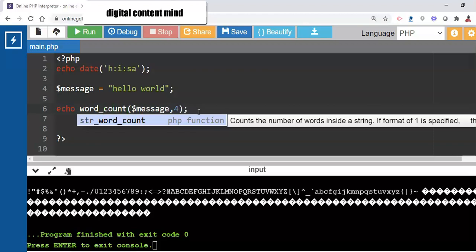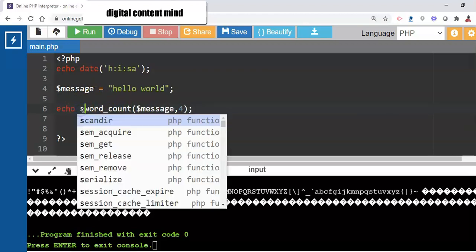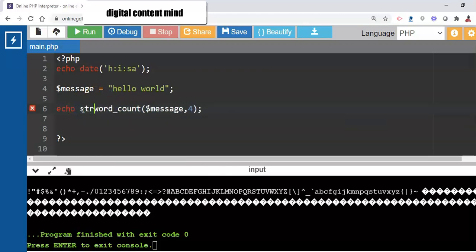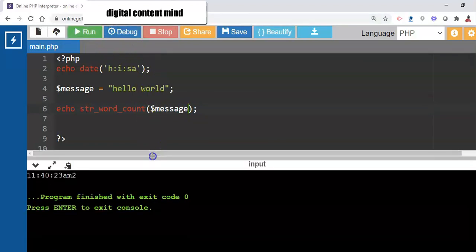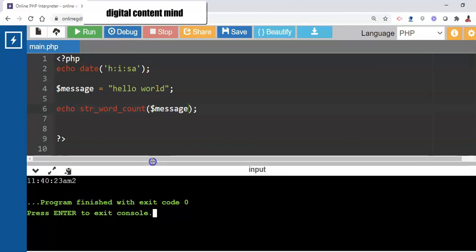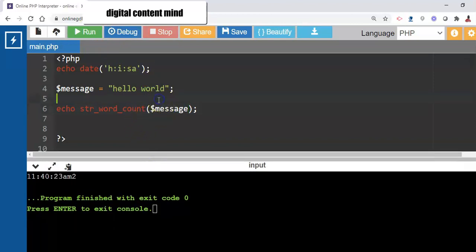I don't know if there is str word count. Str word count. Okay, let us check that, and then let us check what is the result for that. All right, I think the word count is to print. Okay, that's it. So we have the word count.